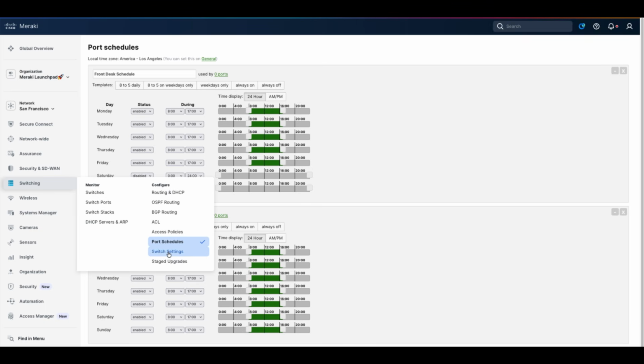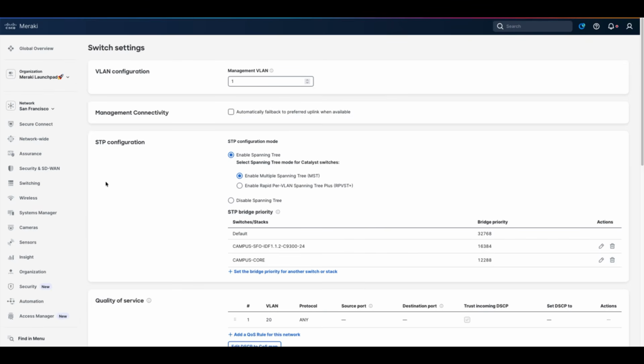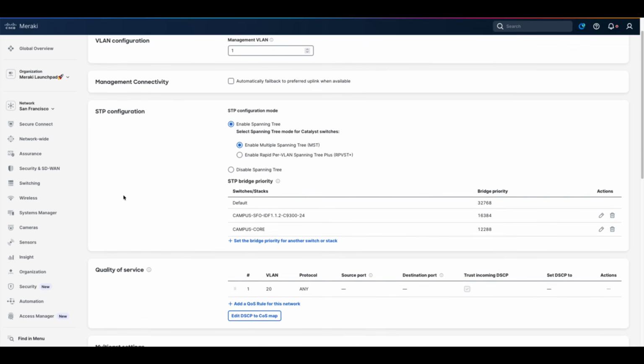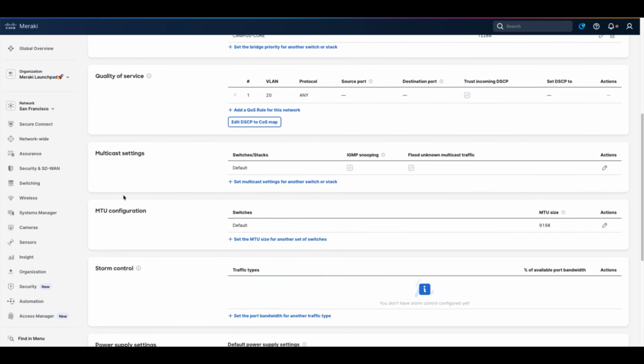The Switch Settings page is where we can configure global switch settings, such as management VLAN, multicast settings, and power supply settings.